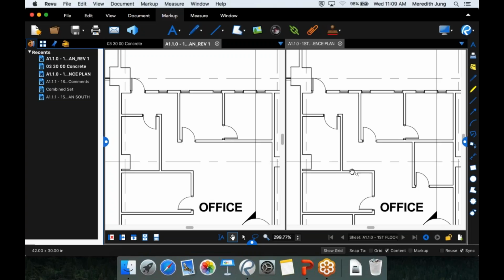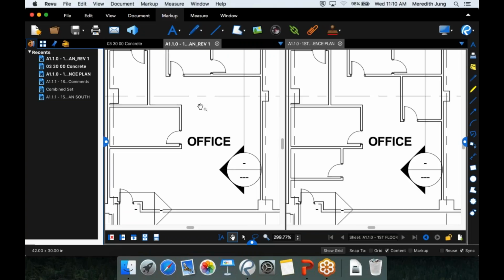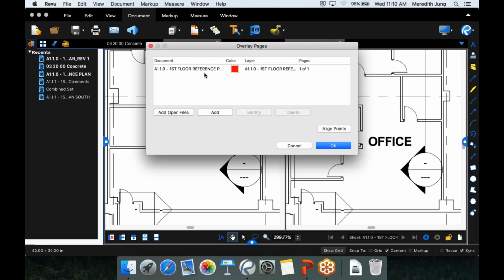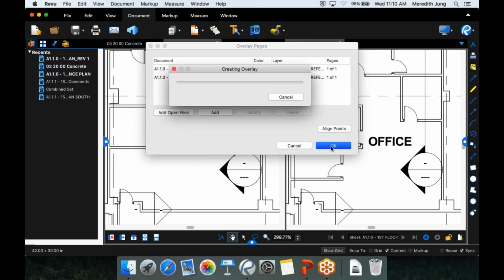One of the really cool things that we can do here is overlay these documents. Let's say I didn't realize where this change was going to be. I couldn't find it. The easiest would be to come into Document and click Overlay Pages. So we will take our first floor reference plan. Let's add in our open files, and we'll just remove that spec and click OK.